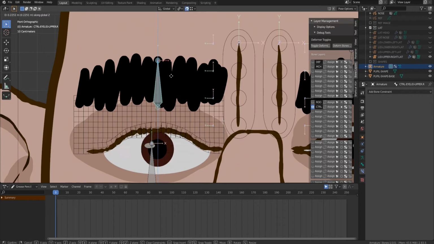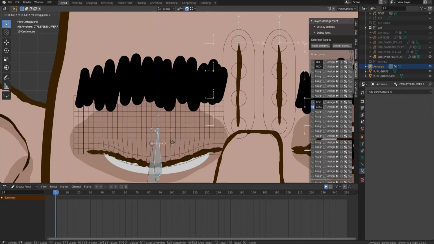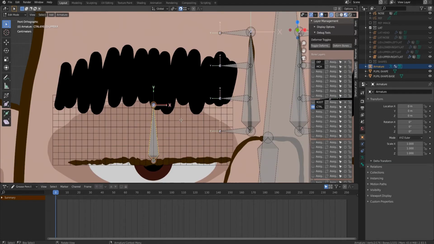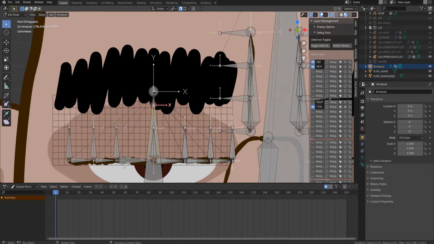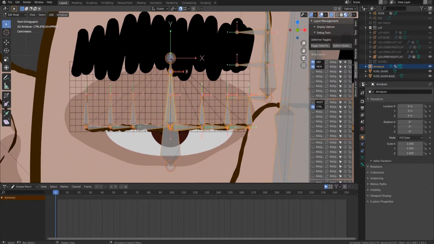Everything seems normal, and now it is the time to rebuild the lower eyelid. Switch to the edit mode and activate all bones layers. It is possible that some bones are hidden now, so select all bones and press Alt H.